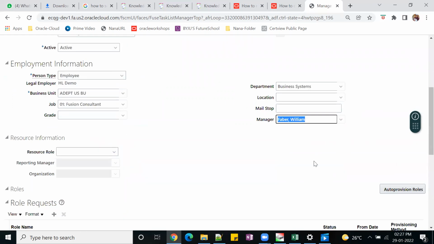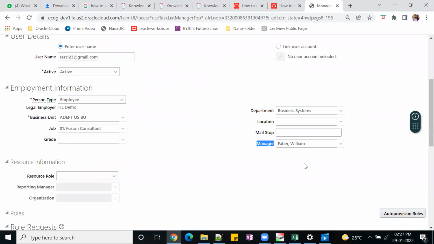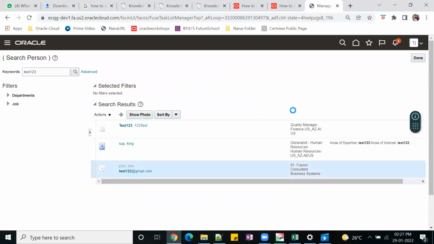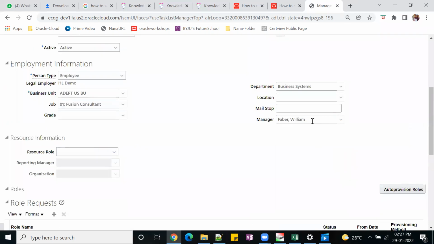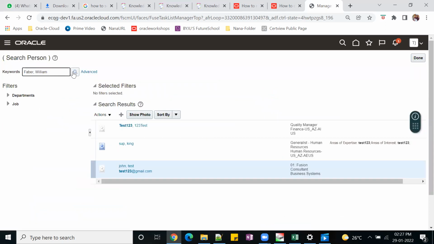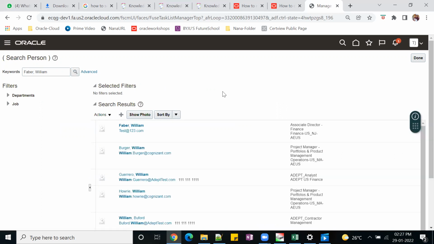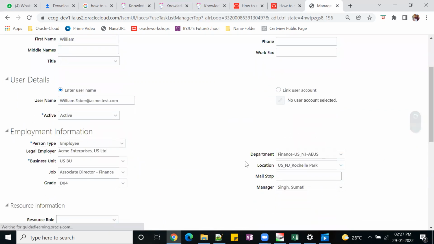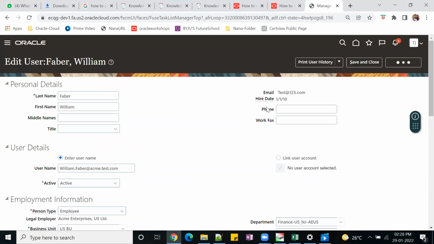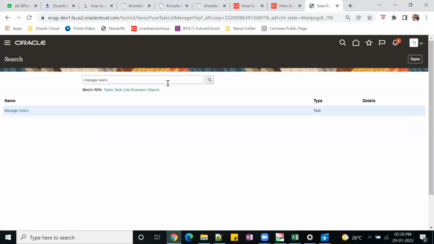Now I want to check which department this manager belongs to. We'll check in manage users itself. Let me copy that, Faber. If the setup is proper, it will show, or else it won't show. Okay, Faber William is the user, I mean my manager. Which department does he belong to? This is the department, so just copy that. Now I'm going to the third setup, called manage department.